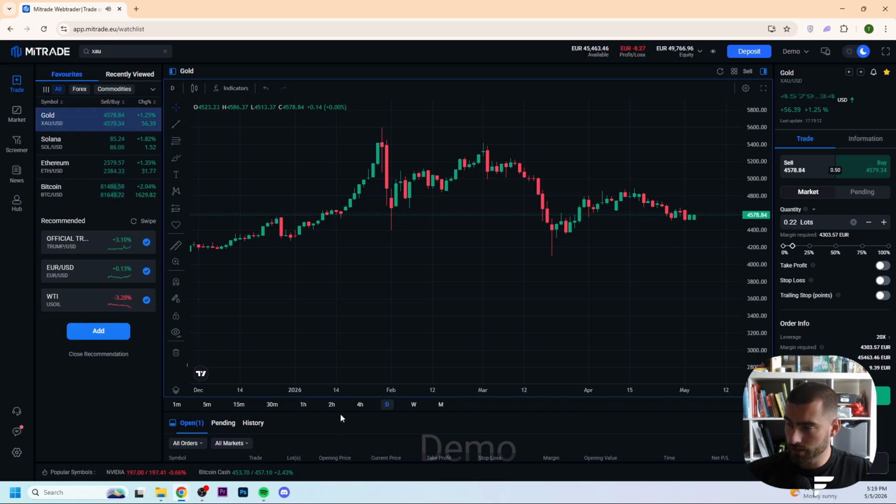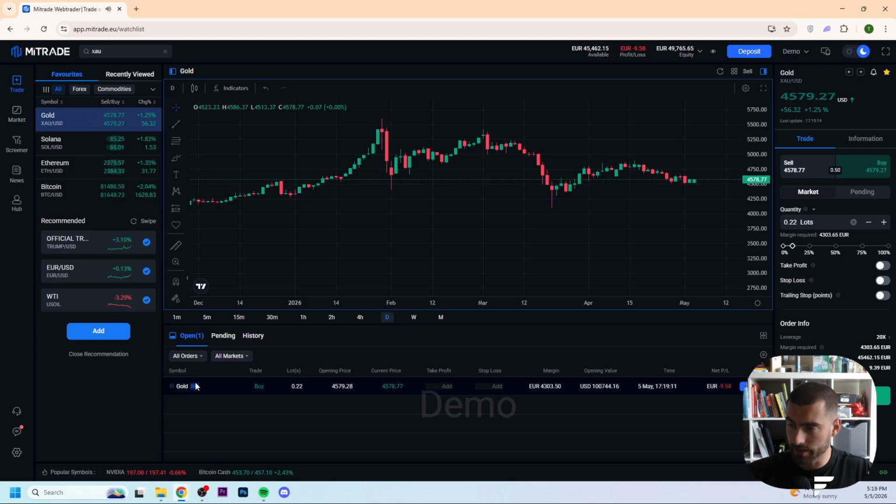And then if we throw this a little bit up, you see right here that we now have a gold position. If you want to close this, we click here on close and then do confirm. But I am here to show you how to buy gold, so I will keep my position right here. This is how you can buy gold in a nutshell on Mitrade.